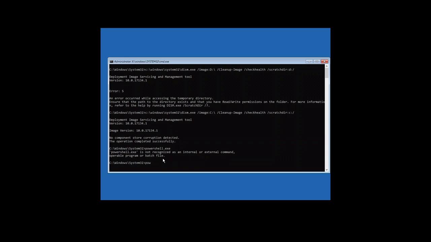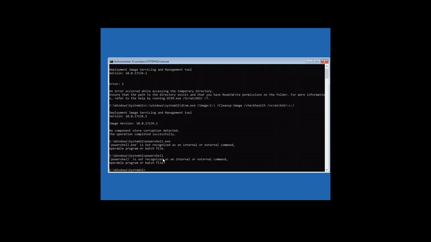Yeah, we can't get into PowerShell. Can we just do PowerShell? Oh, no luck.